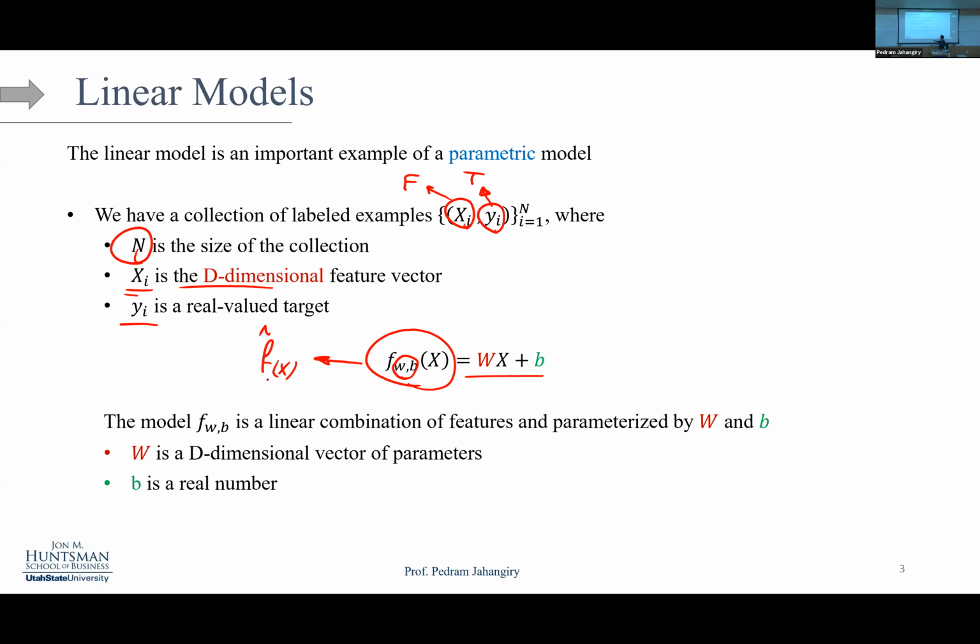We want to estimate it. Now we're going to estimate it with f of w and b, right? Again, w is going to be a d-dimensional vector of parameters, and b is a real number, so we can call it that constant. Is the setup clear? So this is the machine learning language.